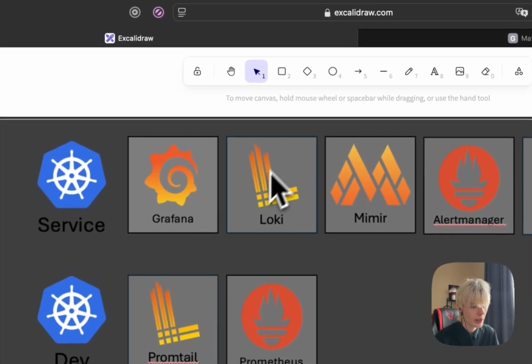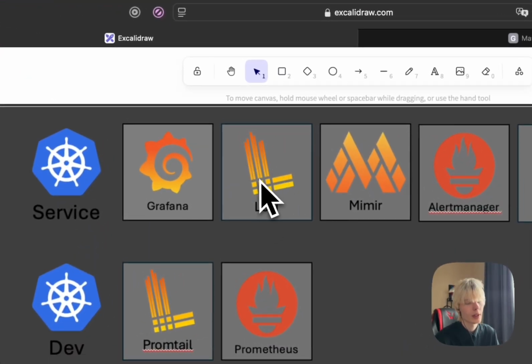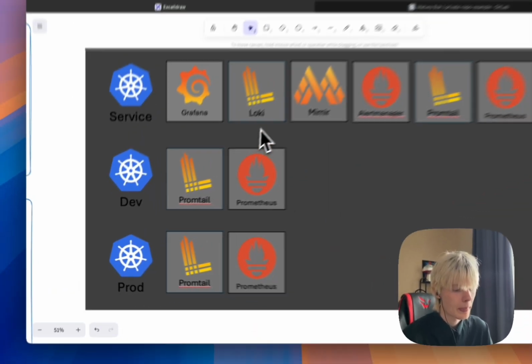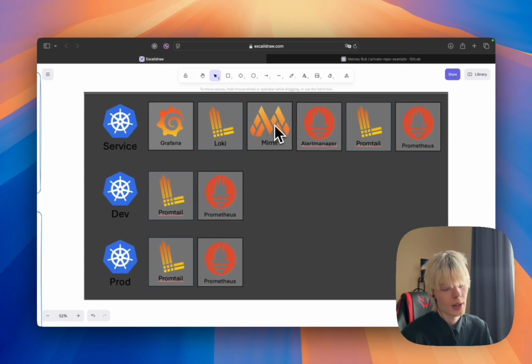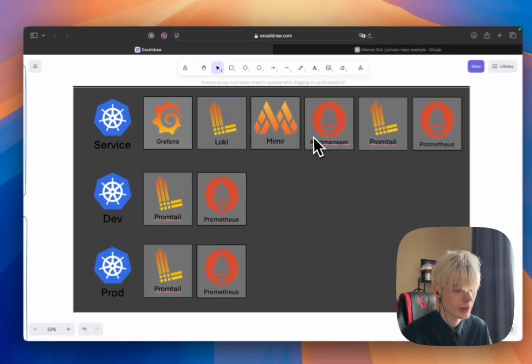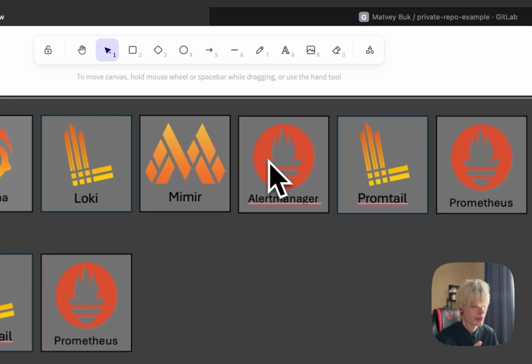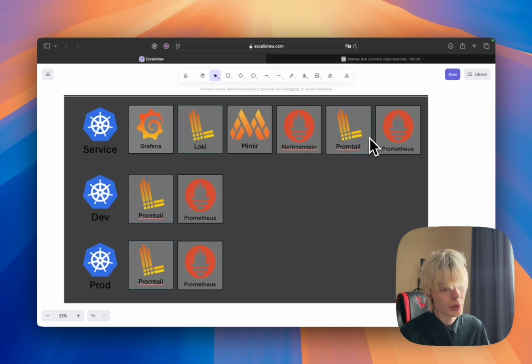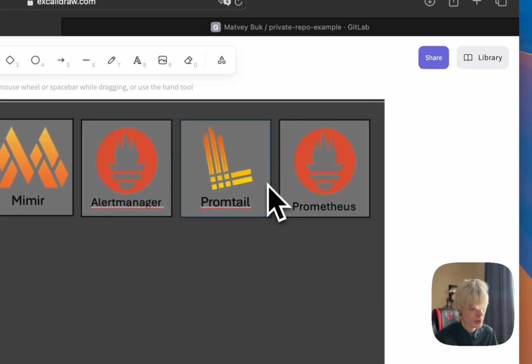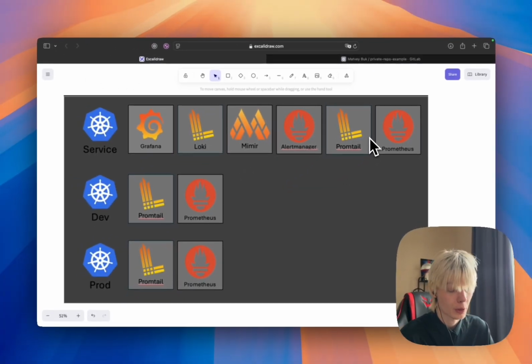Same with Loki, because Loki will get logs from Promtail. Mimir also in the service cluster, because Mimir will get metrics from Prometheus. Also, Alert Manager will be deployed in the central cluster, because all alerts from different clusters in our infrastructure will be federated to the central Alert Manager, where we can easily manage different roles and other things. And of course, we will deploy Promtail and Prometheus in the service cluster because we need to monitor the service cluster too.